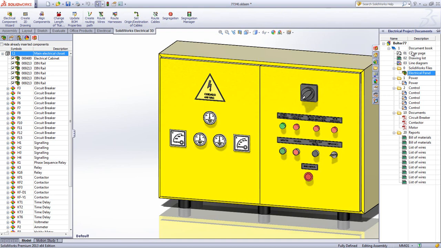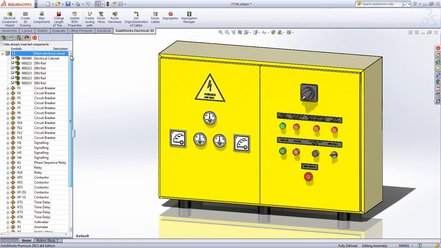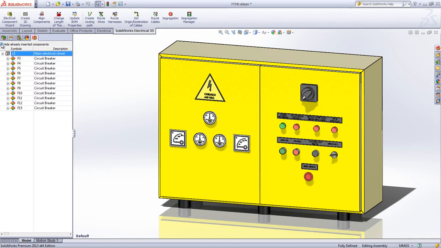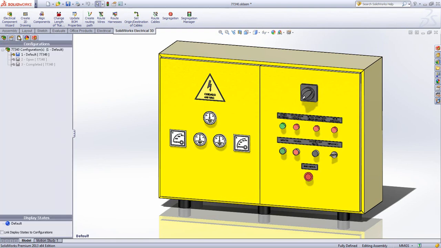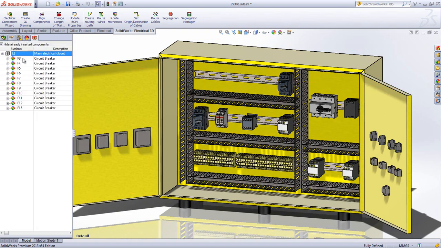All of the electrical components that need to be placed within the assembly are also listed and grouped by location. For added clarity, you can hide the components that have already been placed in the assembly. If we open the electrical cabinet, it's obvious that some components are still missing. They can be added very easily with SolidWorks Electrical.